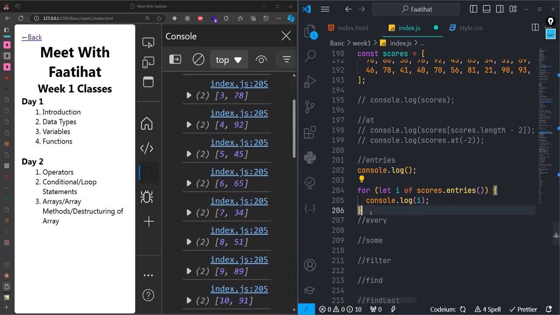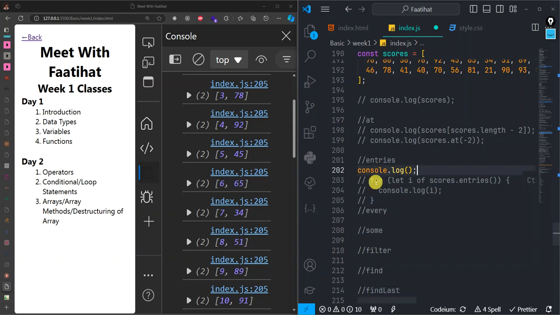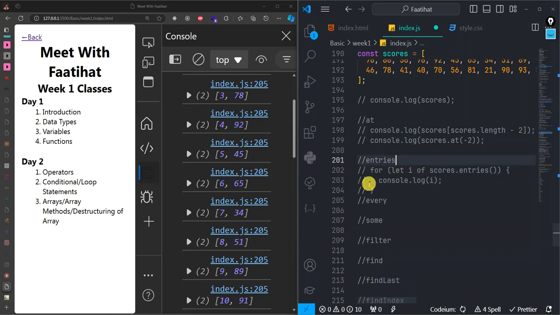So these entries will give you both the value and the index at the same time, but it's not that really useful with an array. It's only useful when you are dealing with objects. Objects will have it, but that's the one I normally use when you are dealing with objects.